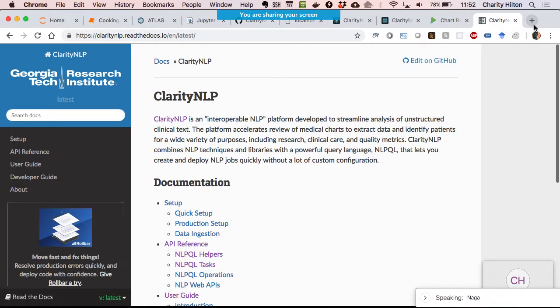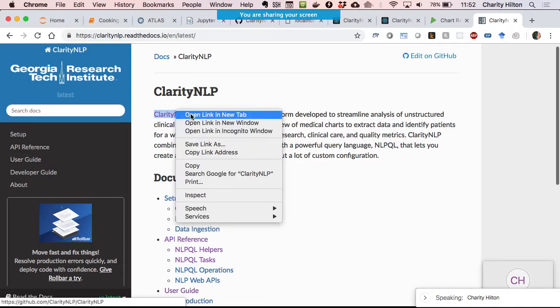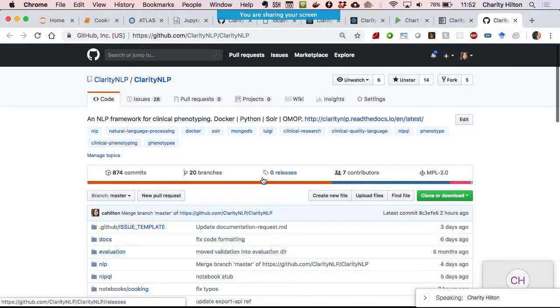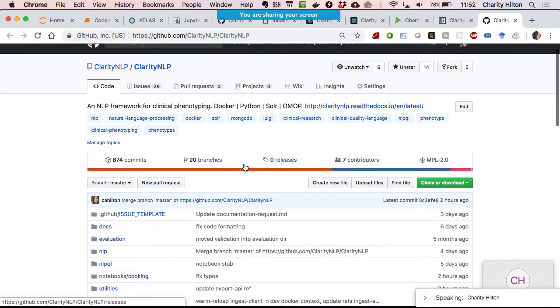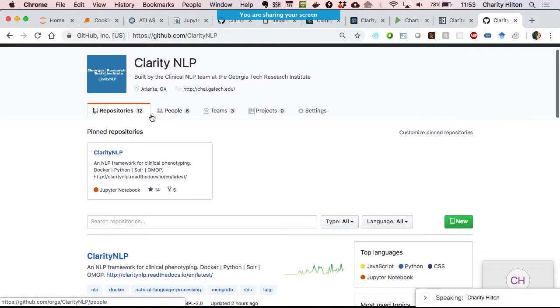Okay, so is this the link to just get acquainted with Clarity and how to use it? Yeah, this is the link to the documentation. We've tried to write a lot of documentation. I'm sure there are areas that we missed, so certainly give us feedback on GitHub or another way. You can pop me an email. You can also reach out on our GitHub repo. This is our GitHub repo, and we have all the projects that we work on. ClarityNLP is obviously the main one.